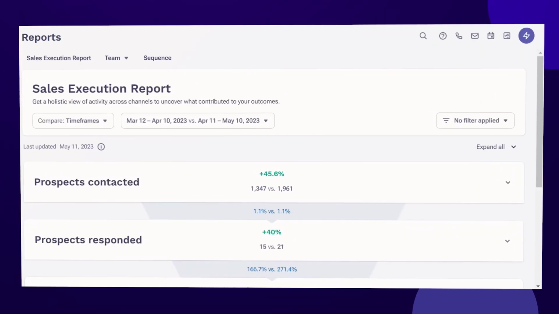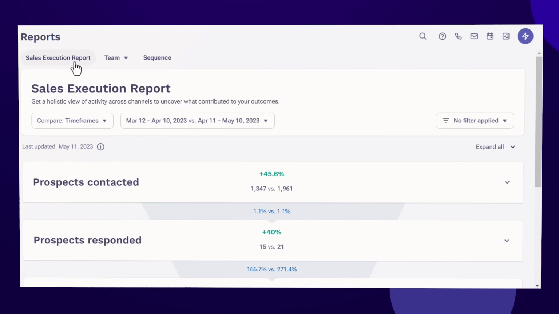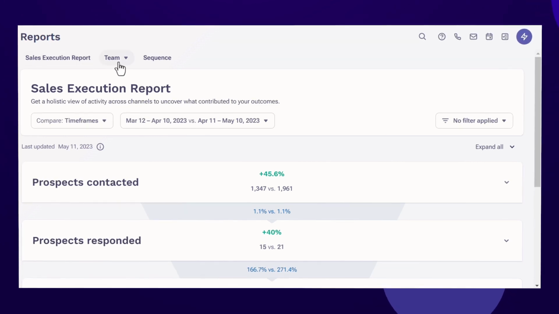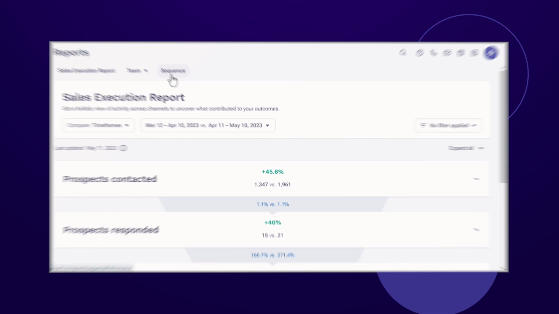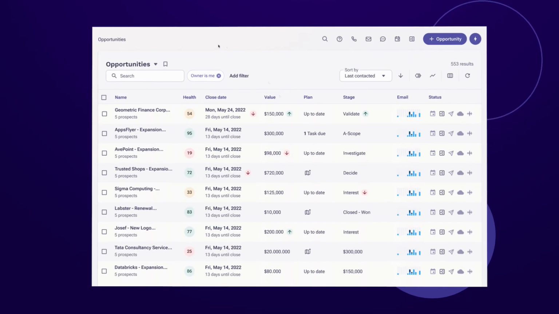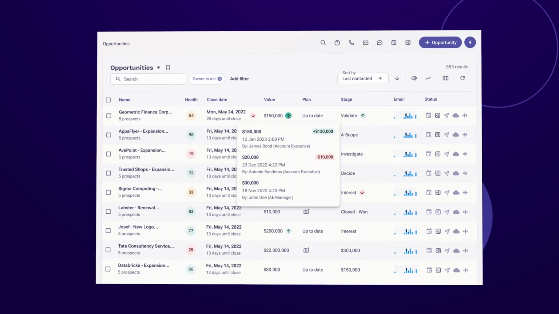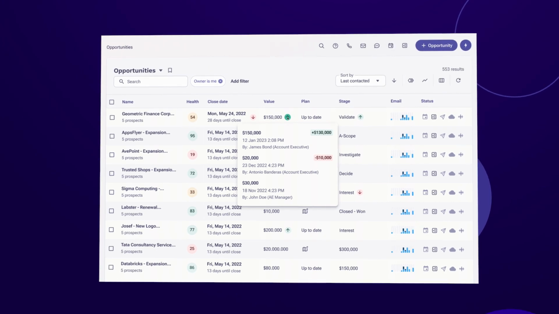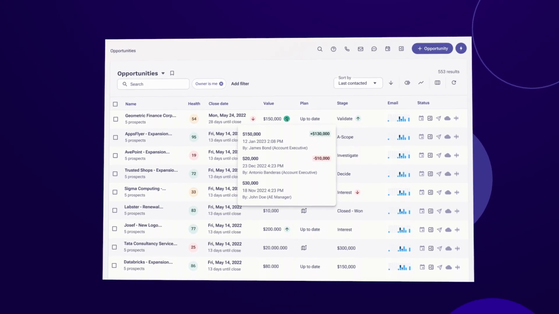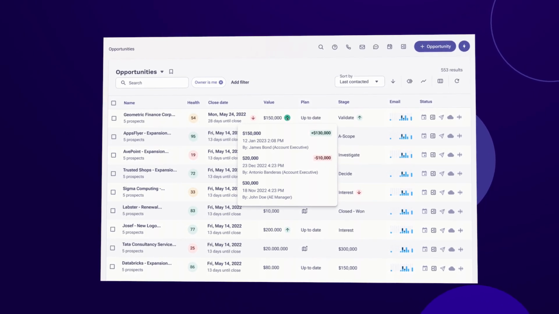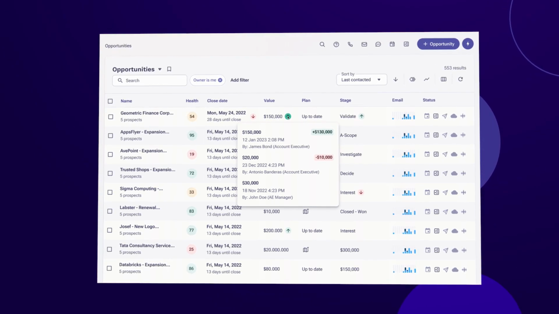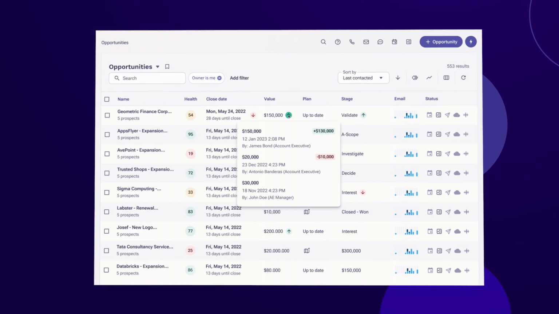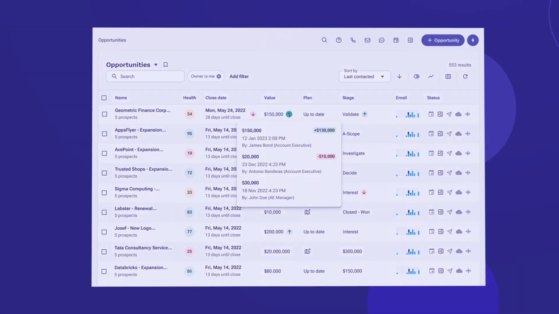Get a consolidated view of your team's performance by using the Sales Execution Report, Team Performance Report, or the Sequence Performance Report. The benefit of working in a platform that unifies all aspects and activities from the creation of pipeline to deal closure and revenue delivery means that your sales leaders and sellers gain insight into not only what was done, but what to do next.